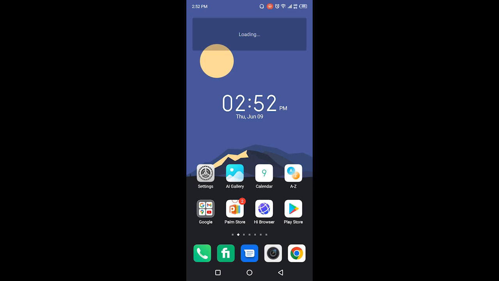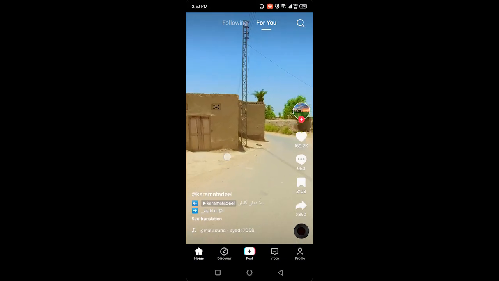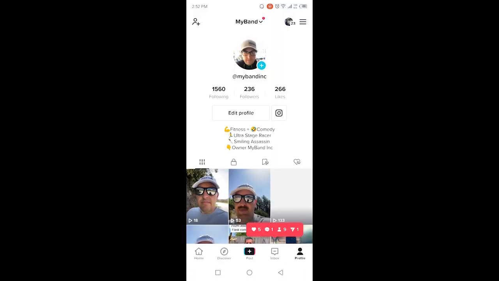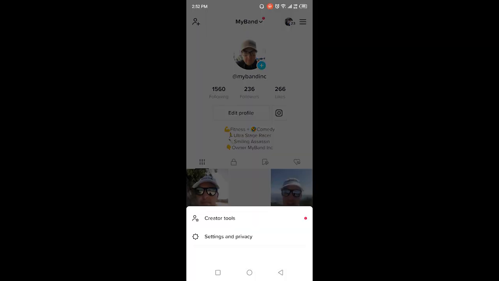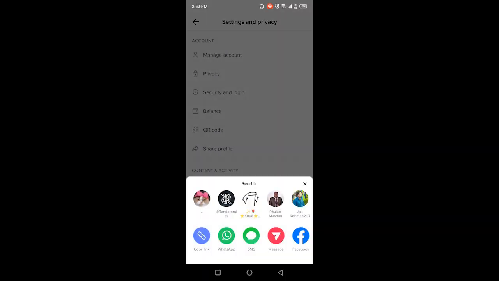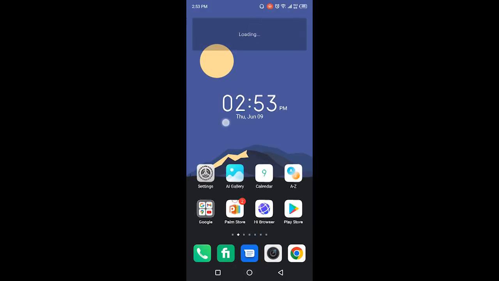The first step that you need to follow is to open TikTok. Once you open TikTok, you simply need to click on profile in the right bottom corner, and then you need to click on three bars in the top right, and here you need to click on settings and privacy. And once you are in settings and privacy, you simply need to click on share profile, and then you need to click on copy link, and then you need to go back, and now you have link.